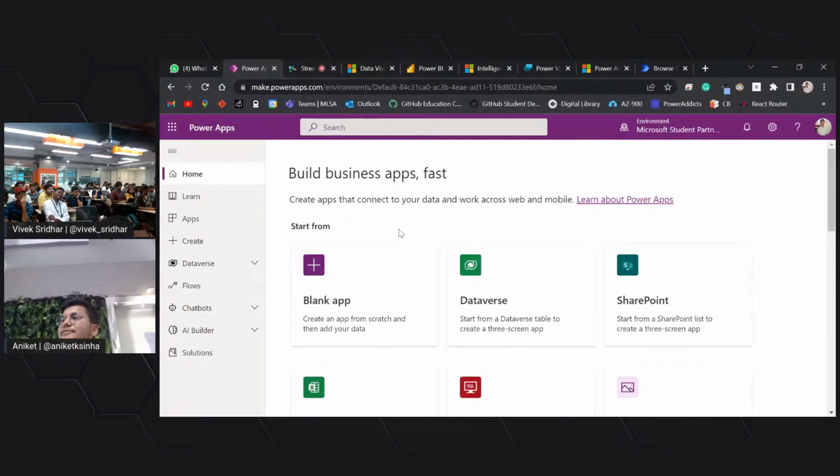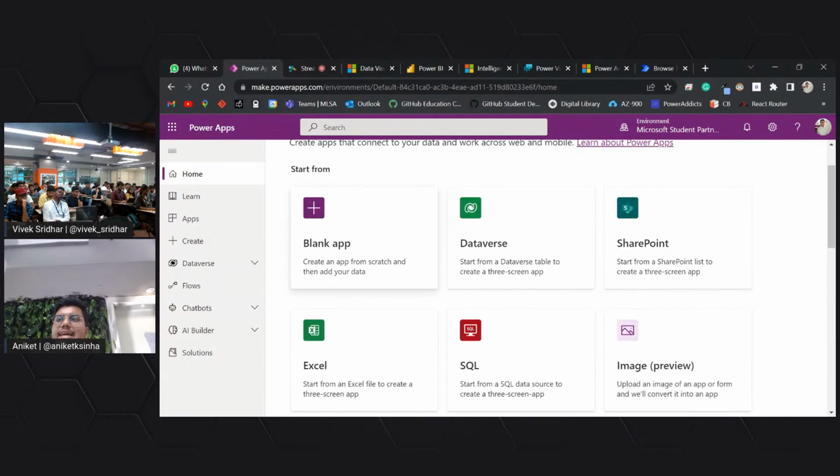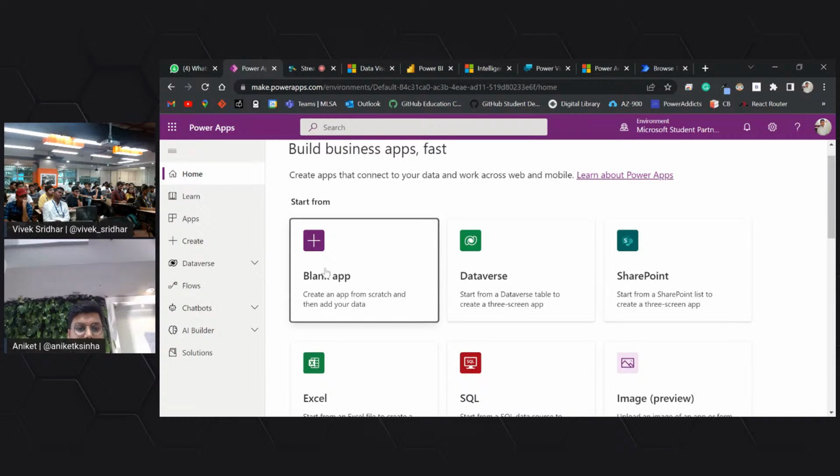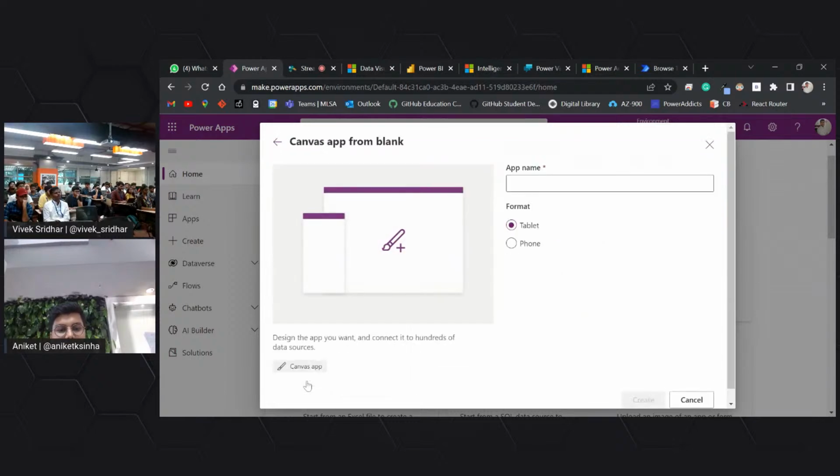So we have multiple options. Like we can start directly with data, or we can create an app from blank, right? So first of all, I'm going to use a blank app. While tapping on blank app, they will be asking us for some kind of option. So we are using a blank canvas app right now. So let's just tap on create.